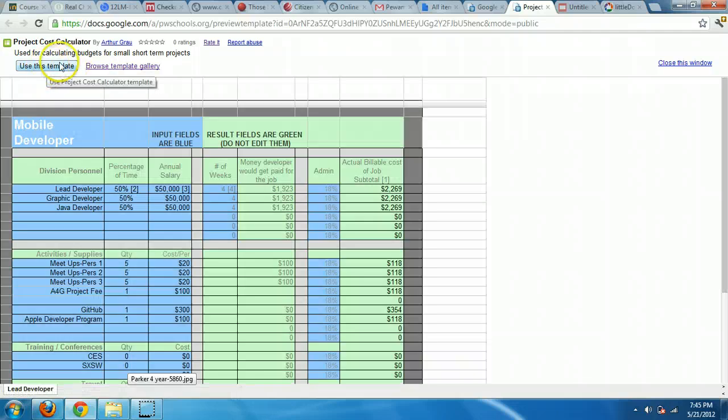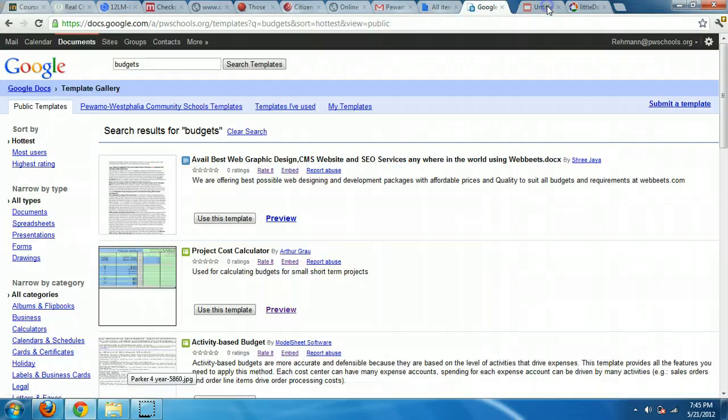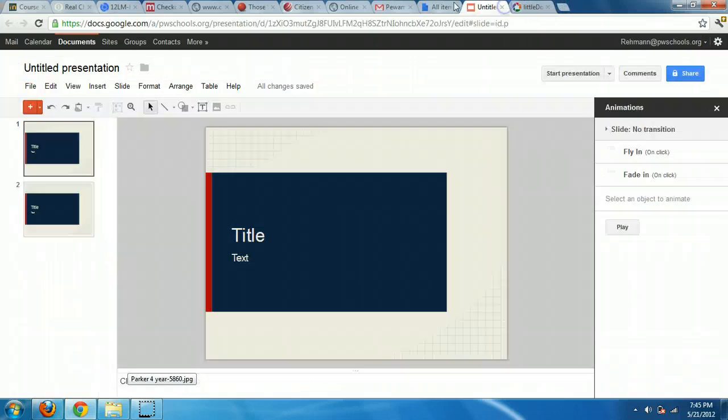And you just click on it, and it shows you a little preview of it. If you want to use it, you click Use This Template, and then you can go ahead and start making changes to what you would like.